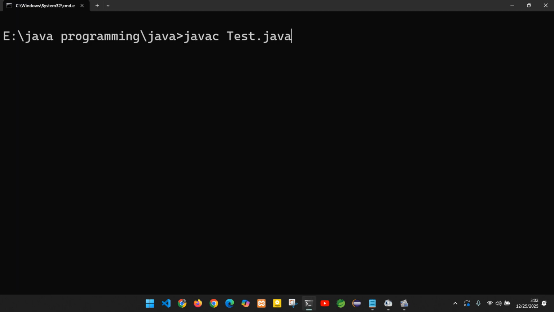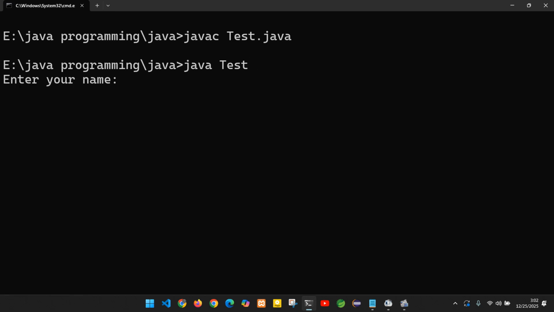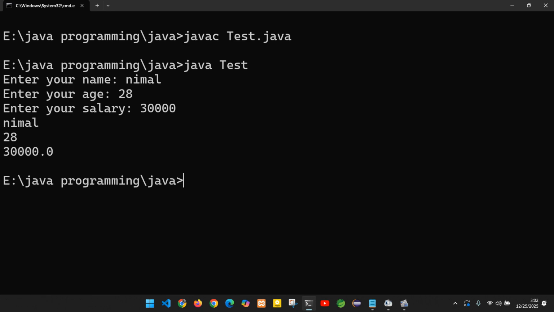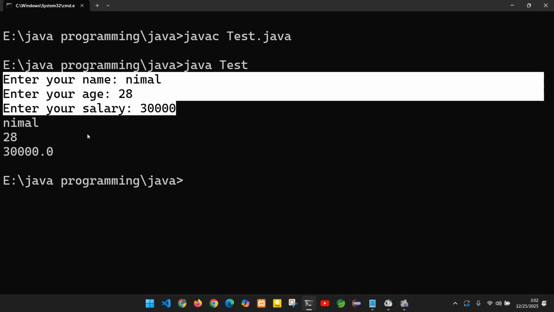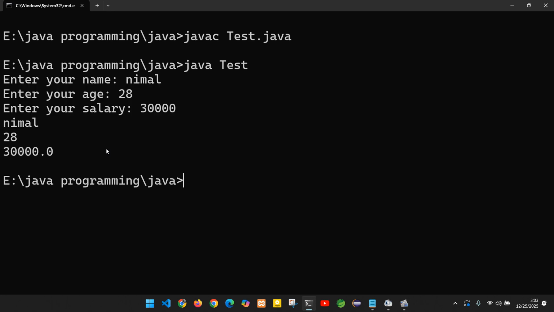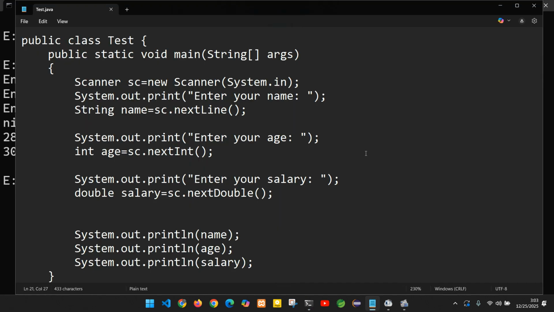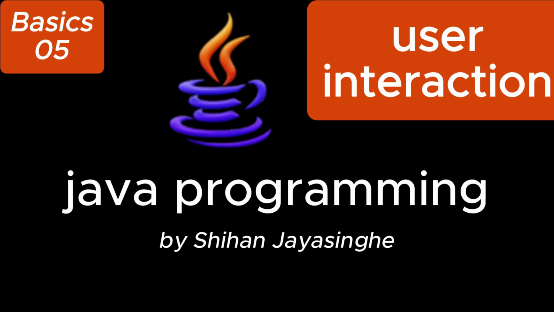Let me run it. After I provided these values, it stores those values inside the corresponding variables and then it will print out that value into the console. By having that knowledge, let's move to the practical now.